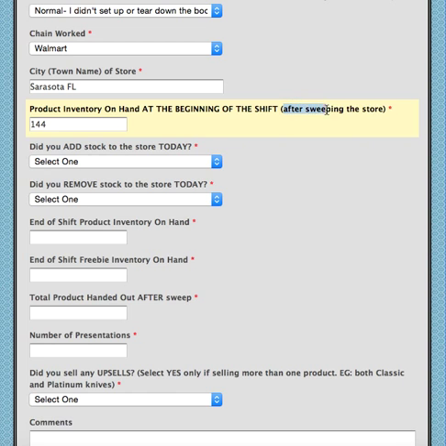Now you're going to see a term here, sweeping the store. Sweeping the store is basically when we make our rounds of the store and find if there's any merchandise that's been dropped. So we want to count our inventory after we've double checked with customer service and the registers that there aren't any loose units sitting there.